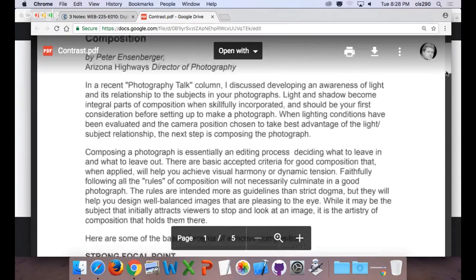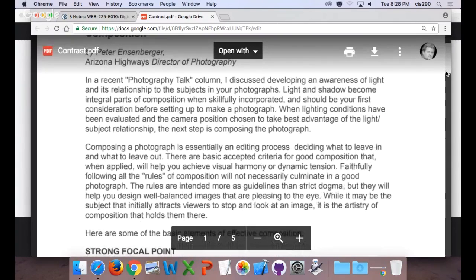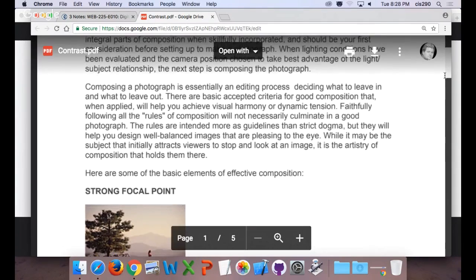Okay, so he talks about, and he had an article he wrote on developing awareness of light and its relation to the subject in your photographs. He talks about light and shadow becoming integral parts of a composition, which should be your first consideration before setting up a photograph. When lighting conditions have been evaluated and the camera position chosen to take best advantage of the light-subject relationship, the next step is composing the photograph. Composing a photograph essentially is the editing process, deciding what to leave in and what to leave out of the photo. And these first couple of weeks, I've been having you guys kind of look at photos in the first week.